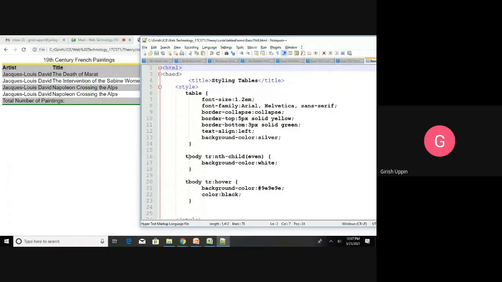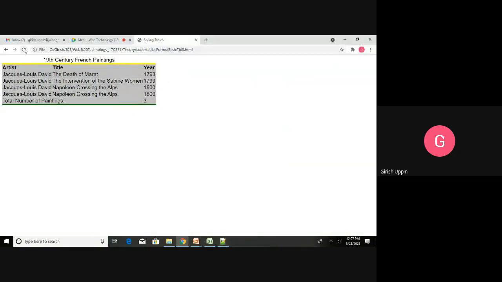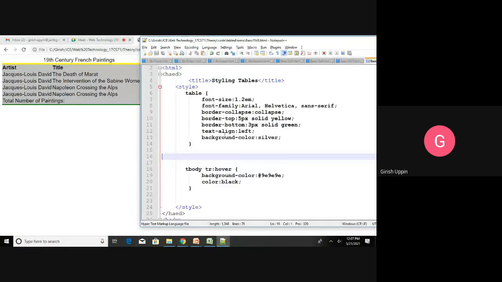Now tbody, this is the property that we have, nth-child. tbody tr:nth-child(even). So what it will do is change the background color. Suppose let me remove this one. I will remove this. Okay. I will save it. Now it is correct, right? Earlier with background color silver, we were seeing some white strips. Now the table has a background color of silver. All the records are shown with the background color of silver.